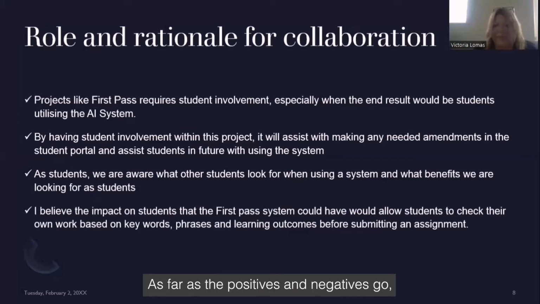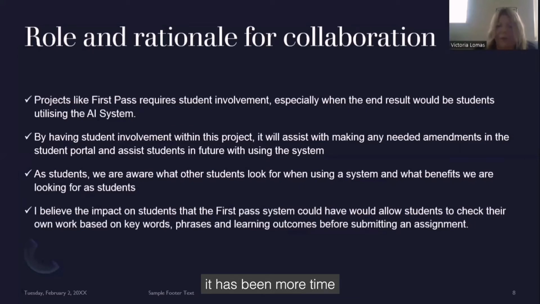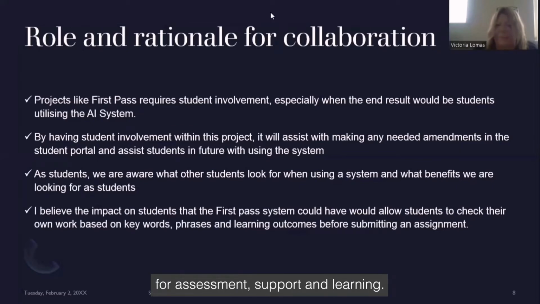As far as the positives and negatives go, the positives would be the knowledge of the system and increased knowledge of corporate governance as a topic. And the negatives would be, it has been more time consuming than I initially thought. It takes 2 of us around 6 hours each week to do the research and upload the tasks to the classifiers. And the second thing would be, we're not lecturers. So the assignment criteria we would look at as students, not lecturers. And we're yet to see how these things would impact using AI systems for assessment, support and learning.